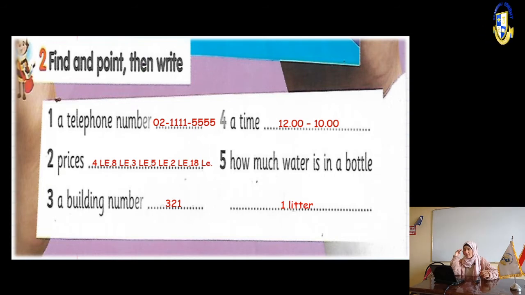Number 3, a building number. The building number is the number in the address. The number at the beginning of the address, which is 321. We have the address which is 321 El Corniche, Alexandria, right? This is 321, the number of the building.